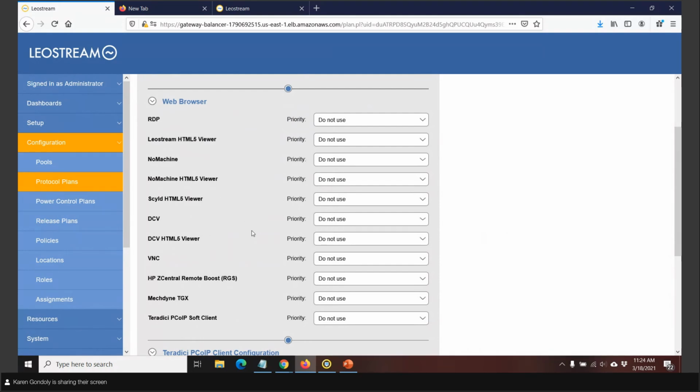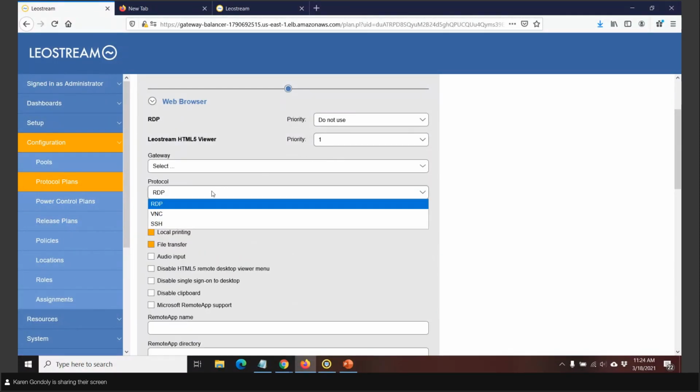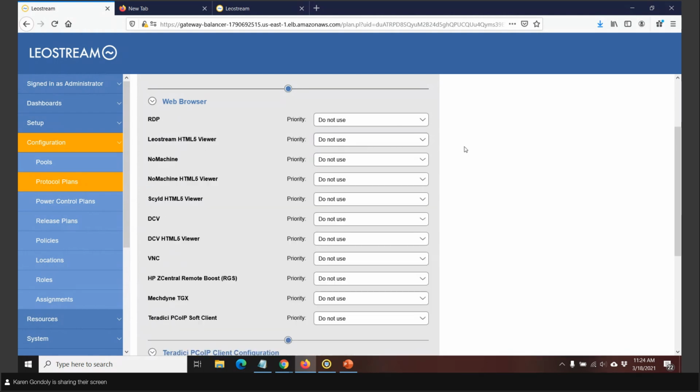So here you see all the different types of in-browser options that are currently available. Leostream HTML5 viewer is built into the gateway, and as I mentioned, supports the three protocols, RDP, VNC, and SSH. If you need a more performant connection, you can look at one of the third-party HTML5 viewers, which are new in the 9.0.40 release we've put out. That includes NoMachine, NICE DCV, which is a nice option if you're running in Amazon, as it does come free with your Amazon licenses. And then Skilled Cloud Workstation HTML5 Viewer is a new option that we just added.